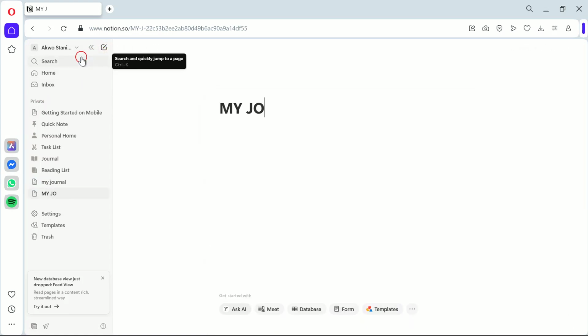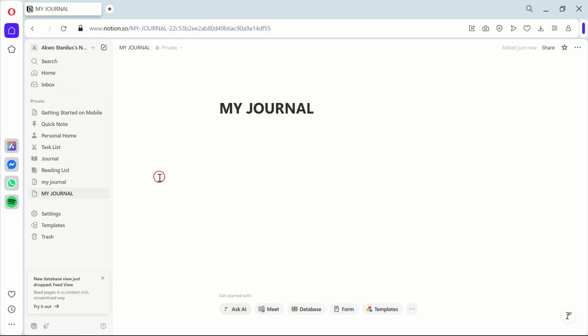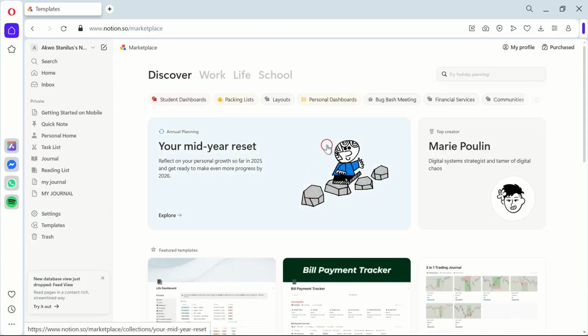Now that we've done that, let's customize our journal. Click on Add a New Template and choose Journal. The reason we do this is because Notion provides a great pre-made template for journaling, which has sections for date, mood, and daily entries. It's a great starting point, especially for novice journalers.